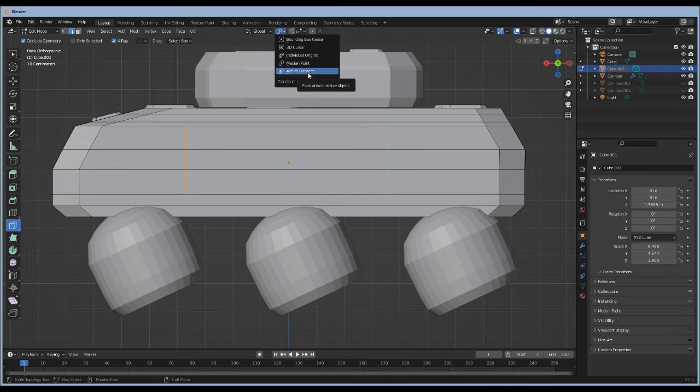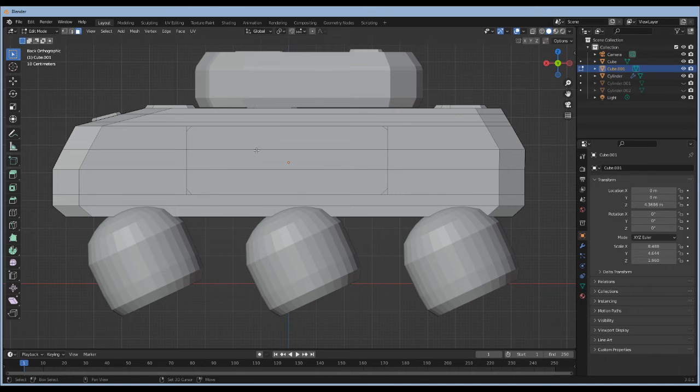What option would I select to make that work? Because I want to work with these faces and inset these. So is that going to be like individual origins, maybe? I don't know. We'll try it. Not quite. No.